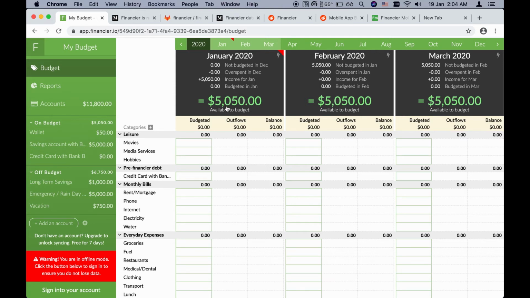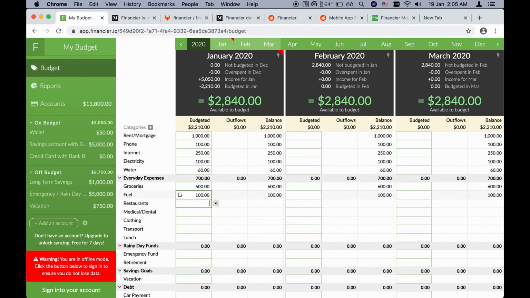If we follow zero-based budgeting, our target is to get this value to zero so that all the money that we earn in a month has a purpose. So now let's allocate the entirety of what we earn to the various categories that we've created until the amount available to budget is zero.